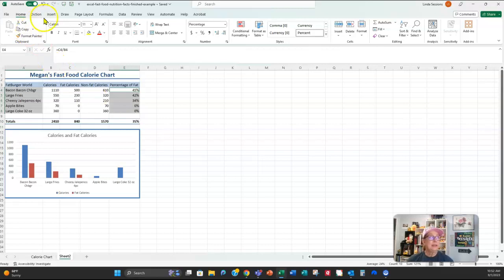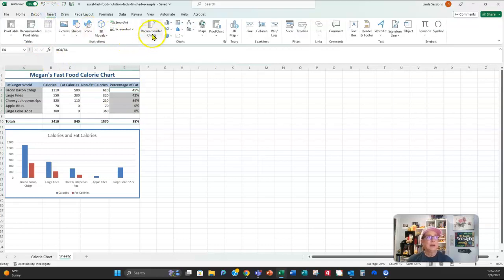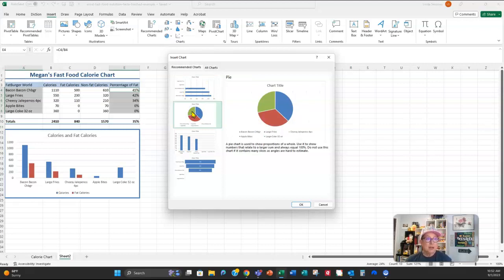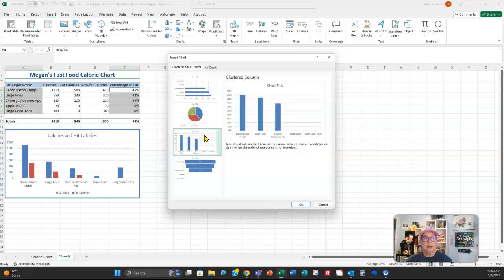Now I'm ready to go to the Insert tab and find the chart that I want to use. And again, here is a pie chart that you could use, but it really doesn't make a whole lot of sense to me. I'm going to come down here and use, again, the clustered column chart. I'm going to say OK.